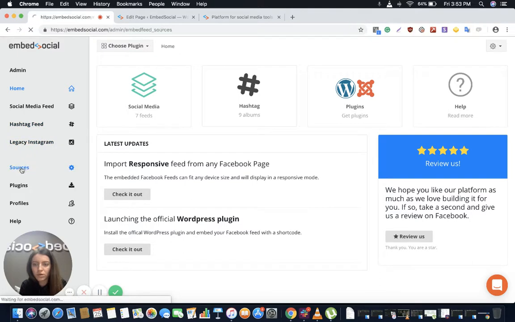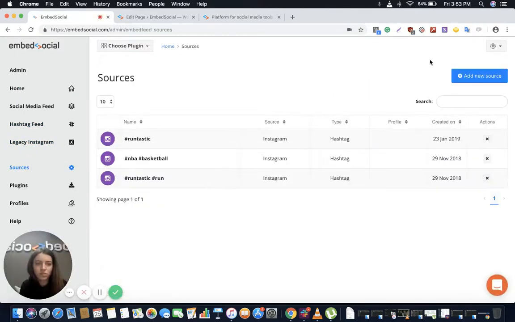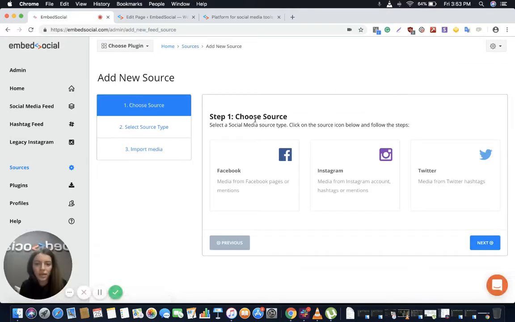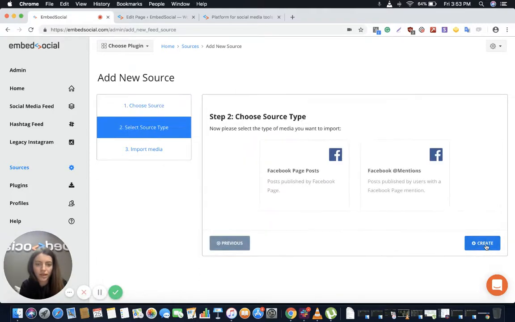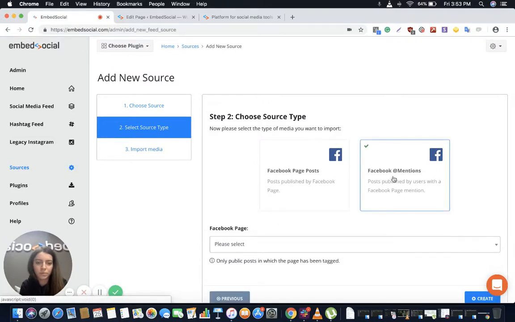First thing is go to sources. And you're gonna go ahead and click on add new source. In this case, I'm gonna use Facebook. You can also do it for Instagram. And click next. So here you wanna make sure to click on Facebook mentions.